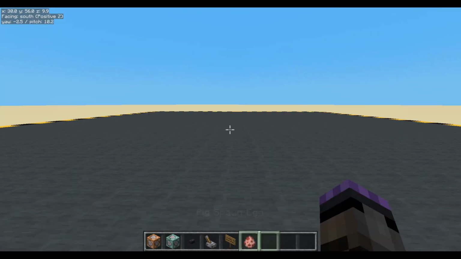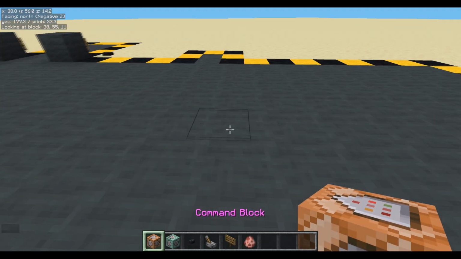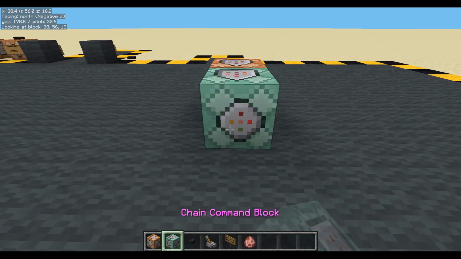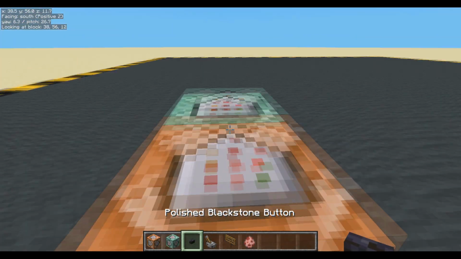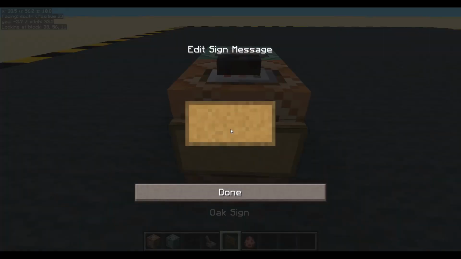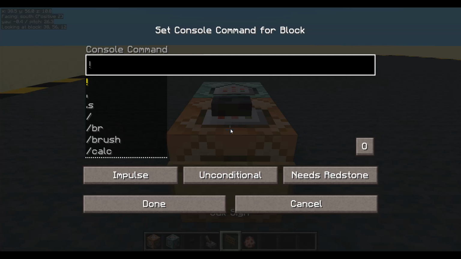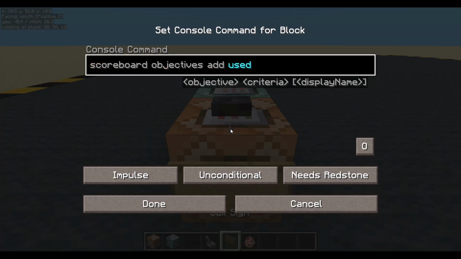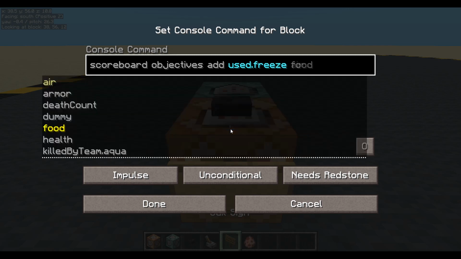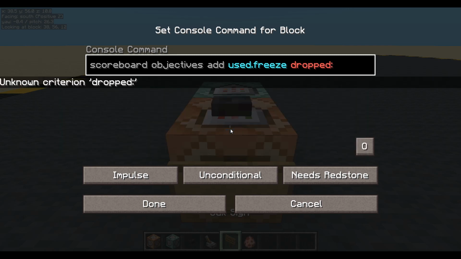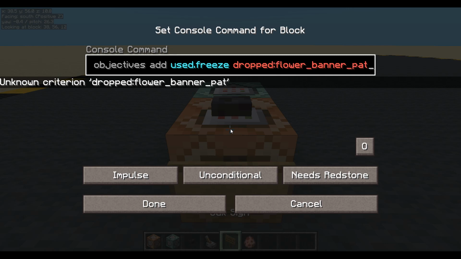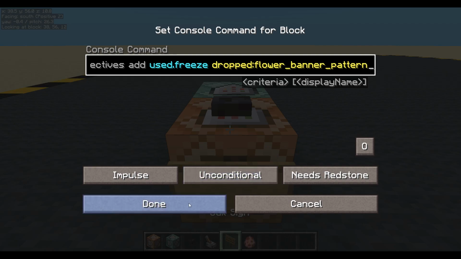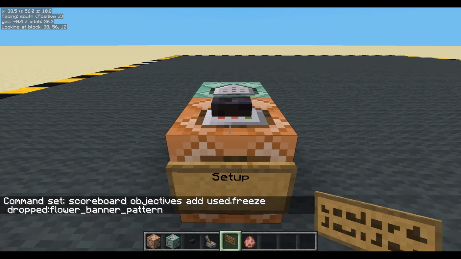The first thing we're going to need are a couple of objectives. One for when they drop the item, and one as a timer, so we know when to give back the AI. So we'll put that under setup. And we'll have scoreboard objectives add. I'm going to call this one used.freeze, and it'll be of type dropped, flower banner pattern. Done. So that's going to be when they drop the item.